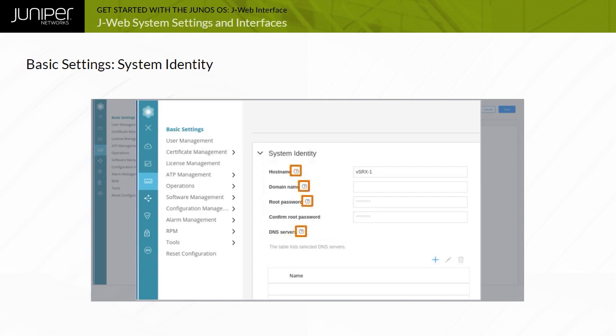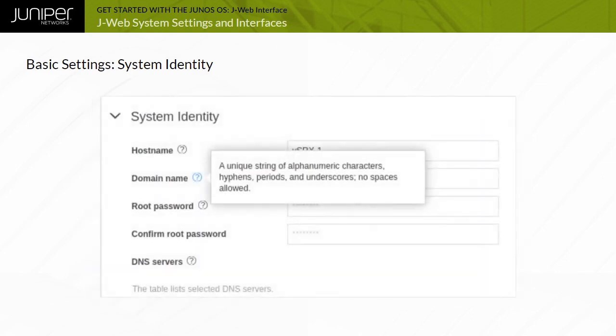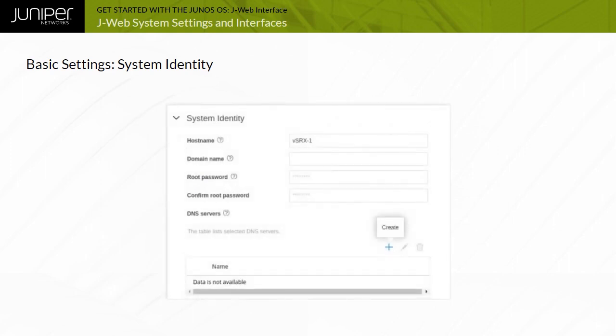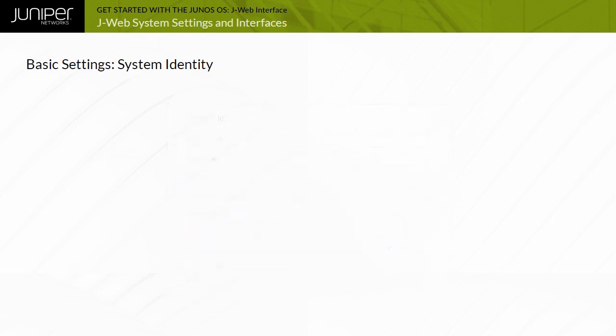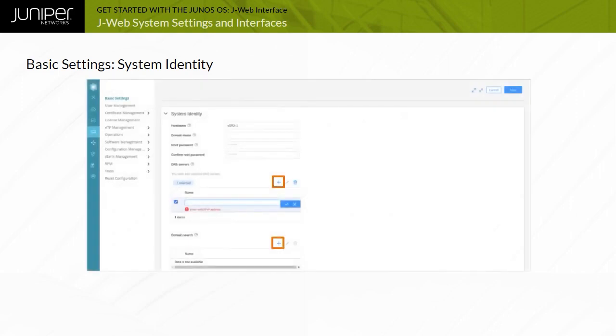Note that there is a small help icon next to each field name. Hovering the cursor over that icon explains what type of data is expected in that field. Similarly, when the cursor hovers above one of the action icons on the screen, such as the plus sign above the DNS servers table, a description label appears indicating that the plus sign functions as create, to add a new line to the table. For example, to add a DNS server, click the plus sign above the DNS servers table.